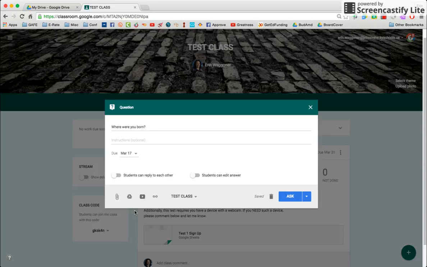And then with everything that you post, you've got 4 options here. The first one, this paperclip, is just to upload a file, just like you would to email. The next one is to embed a Google Drive file. The next one is to embed a YouTube video. And the next is just to attach a link. So you can do none of those. You can do one of those. You can do one of each of those. You can do several of each of those. So whatever you need to do to get this information out to your kids.